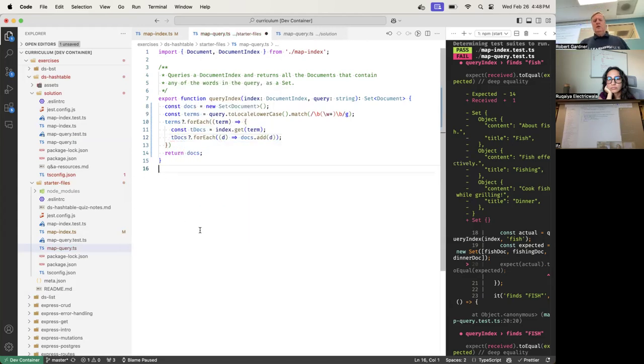So what you do is the question mark you put on there, because t-docs might be undefined in case the word's not in the dictionary or not in the index. If the word's not in the index, this will be undefined. So I have to guard against that.